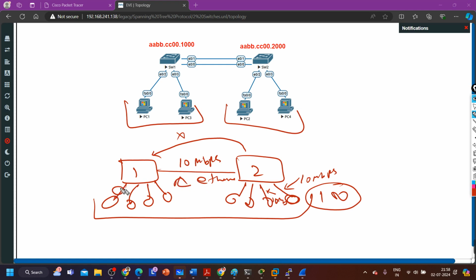But this link is not shared. Only this PC is going to use this link, right? This link is not shared. Only this PC is going to use this link. But the link between switches is shared. Getting my point?